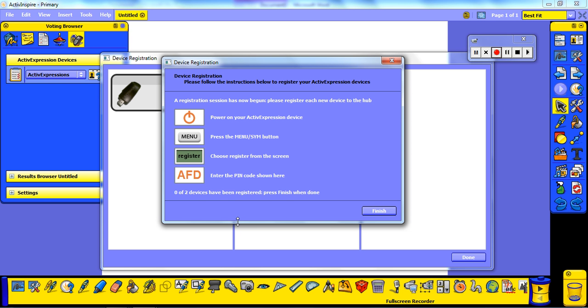So I'm going to get my 2 devices and power them on. Hit my menu button and hit register, and then I'm entering the pin AFD on my first one and typing in my name. Okay. Notice it's keeping track for me as the devices are being registered by the students. This would usually go a lot quicker with them working themselves. Since it's just me, it's a little slower.